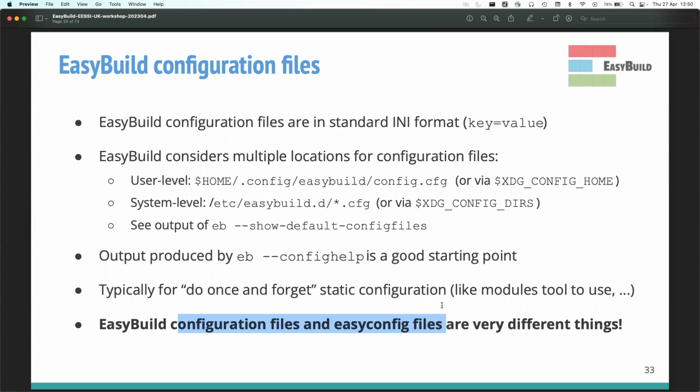That's important to realize. An EasyBuild configuration file gives configuration settings for EasyBuild as a whole, for all installations it does. An EasyConfig file is a file that tells EasyBuild to install a particular software package and a version and a toolchain with some options to that and so on. So these are totally disjunct ideas.